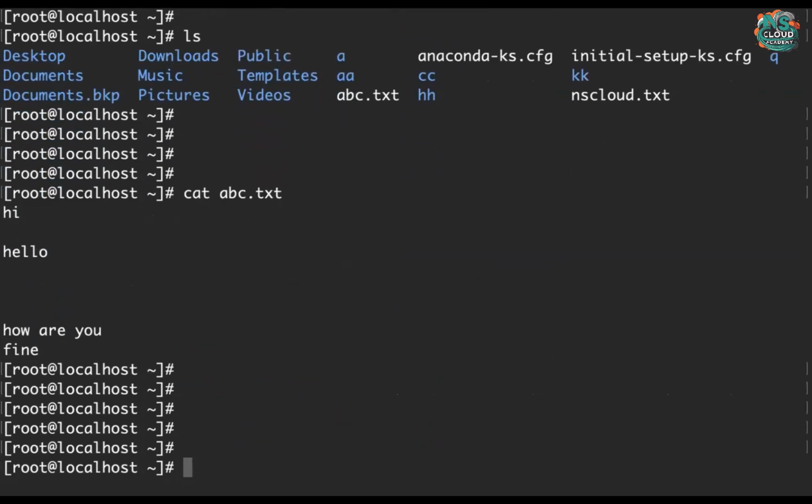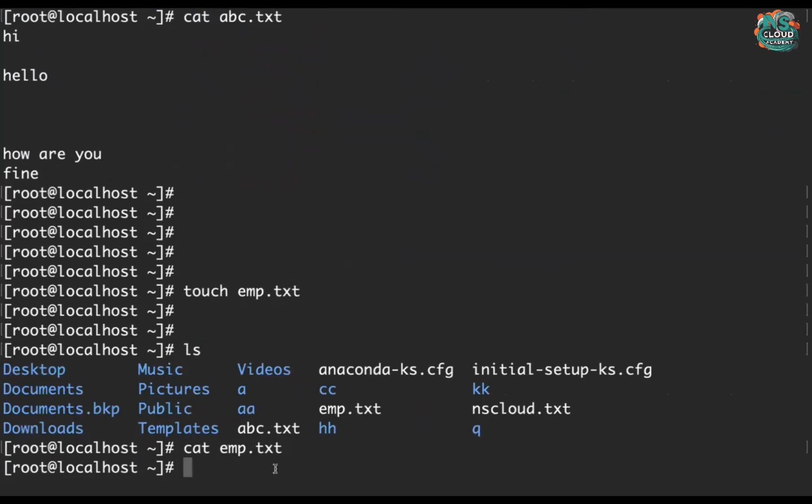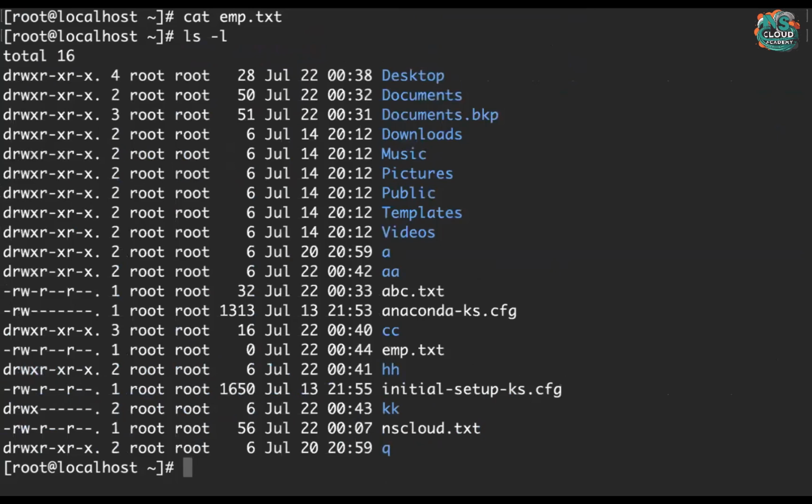So what I can do, I can use the touch command, touch, and then .txt. So this file is created, ls. This file is created, emp.txt. But this file is empty, right? Nothing is written inside this file. So this touch command is used to create an empty file or update the timestamp, right?